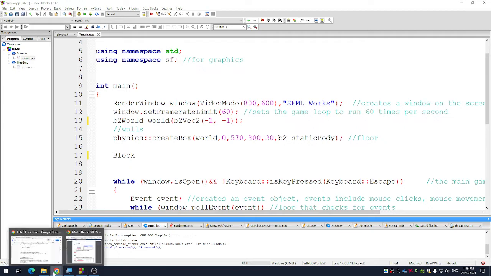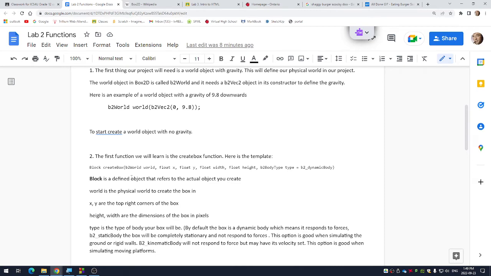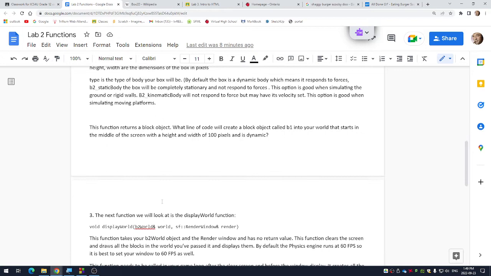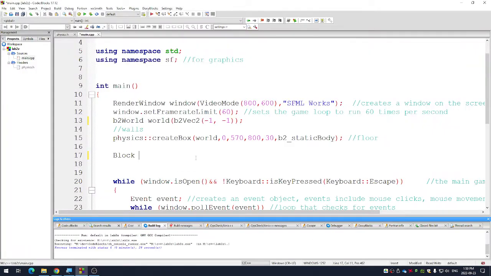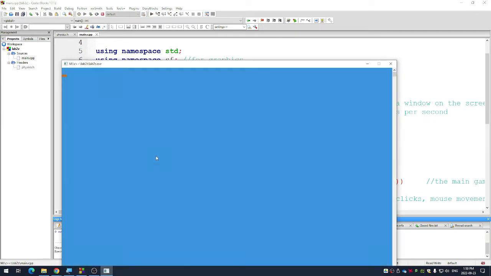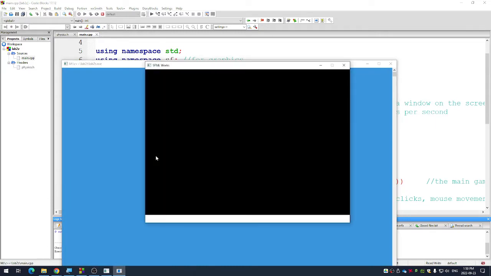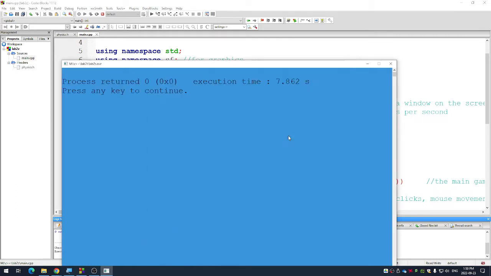What does it want me to call it? Create a block object. It doesn't have a name, so I'm just going to call mine B1. Now, that's great. There's my B1 object. Right now it won't draw on the screen though because I gave it no size, no shape, and no height, width, color, whatever. So it doesn't draw it there yet.